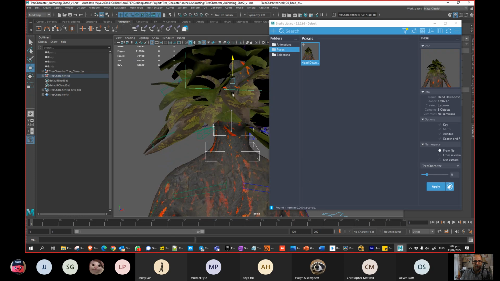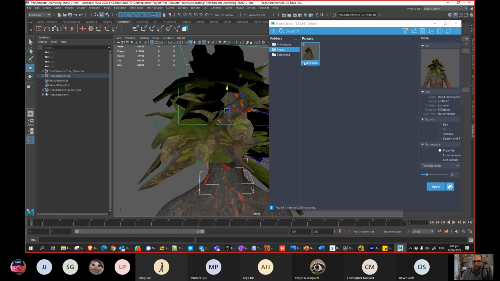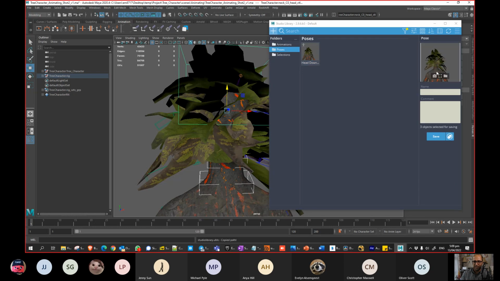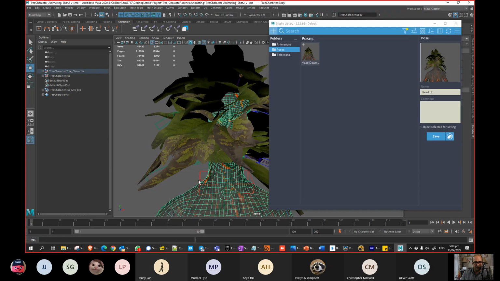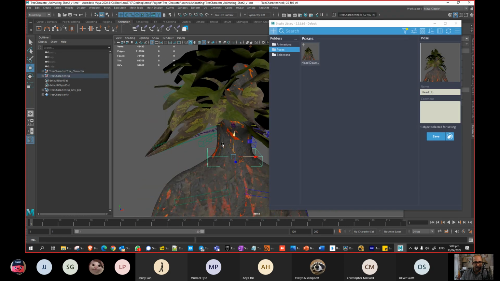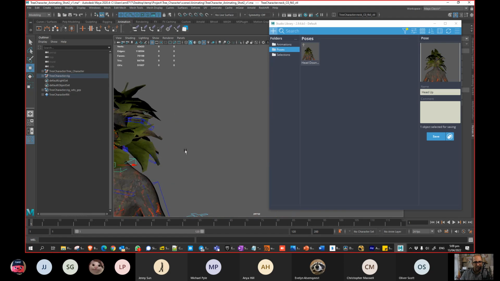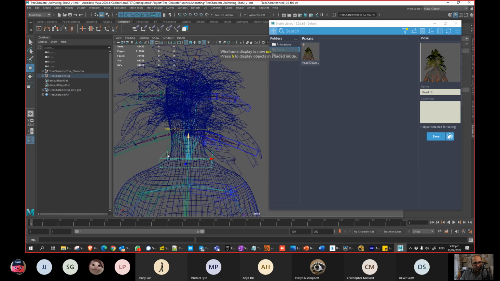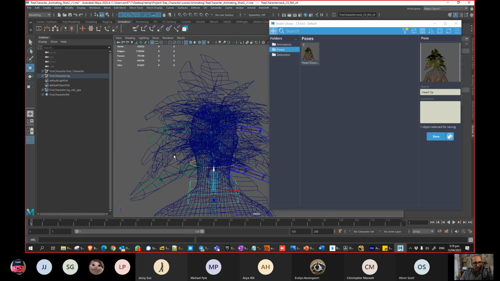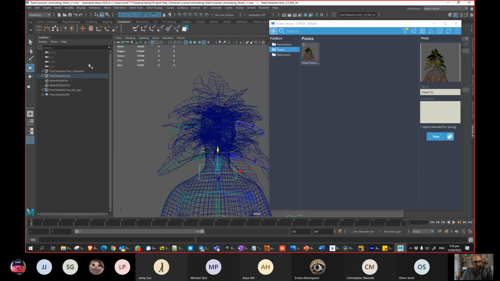Go up, and while the three are selected, take another pose and take a snapshot. The head is up, and I call it head up, save it. Select, oh yeah, because these are not selected. It needs the neck. Is the other neck? Is the head? Oh God.